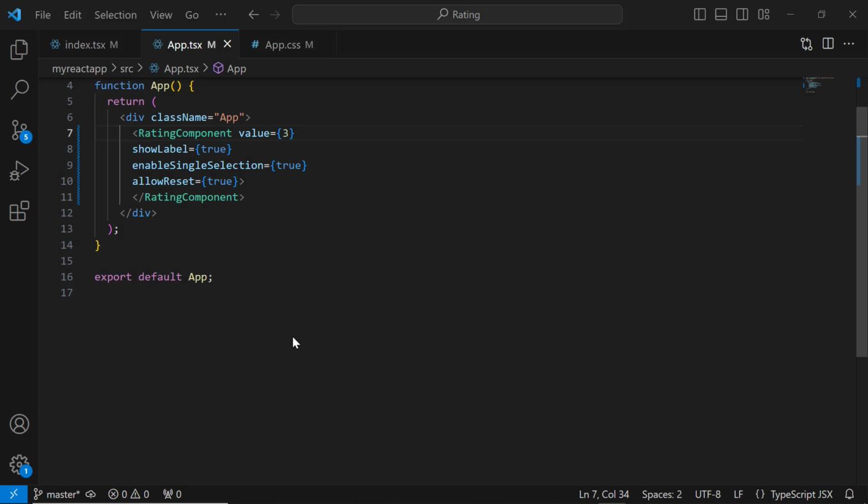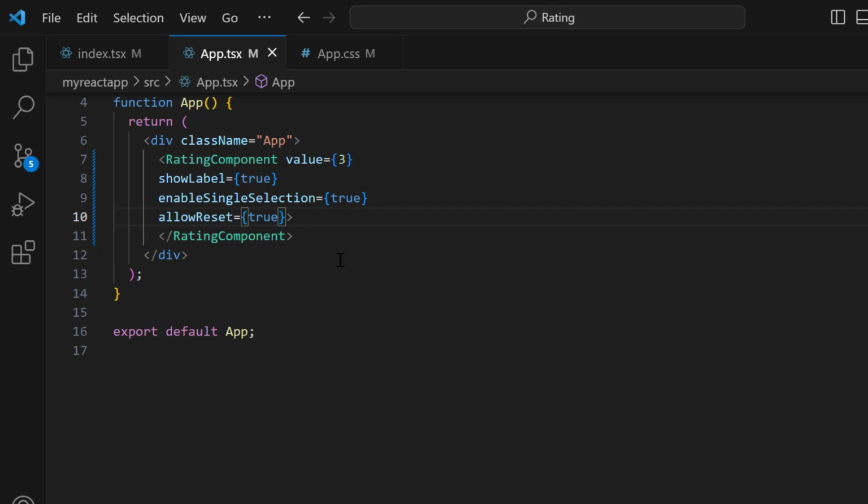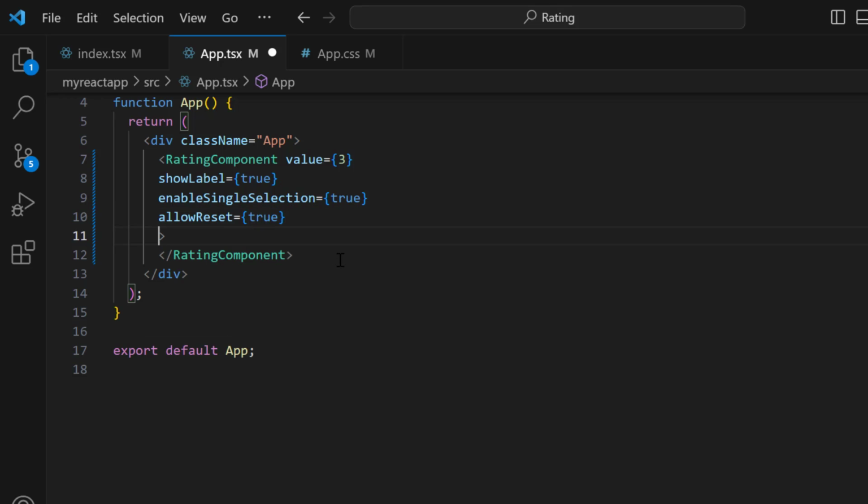When it comes to rating, the preferred value is 5. In some cases, it can be custom values. To customize the number of star icons, I use the items count property and set the desired value. Here I set the value to 10. See, the rating component is rendered with 10 stars.